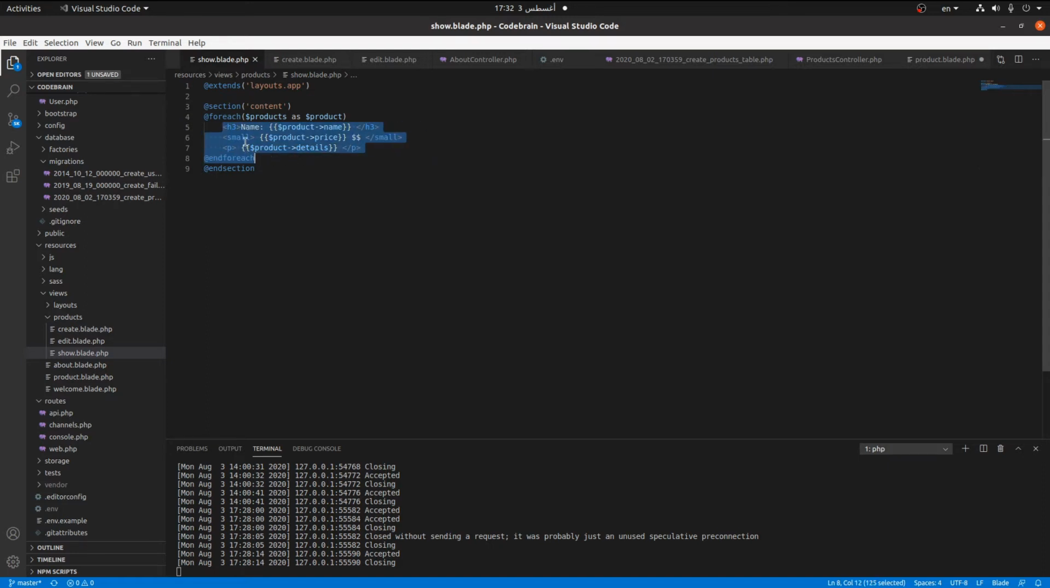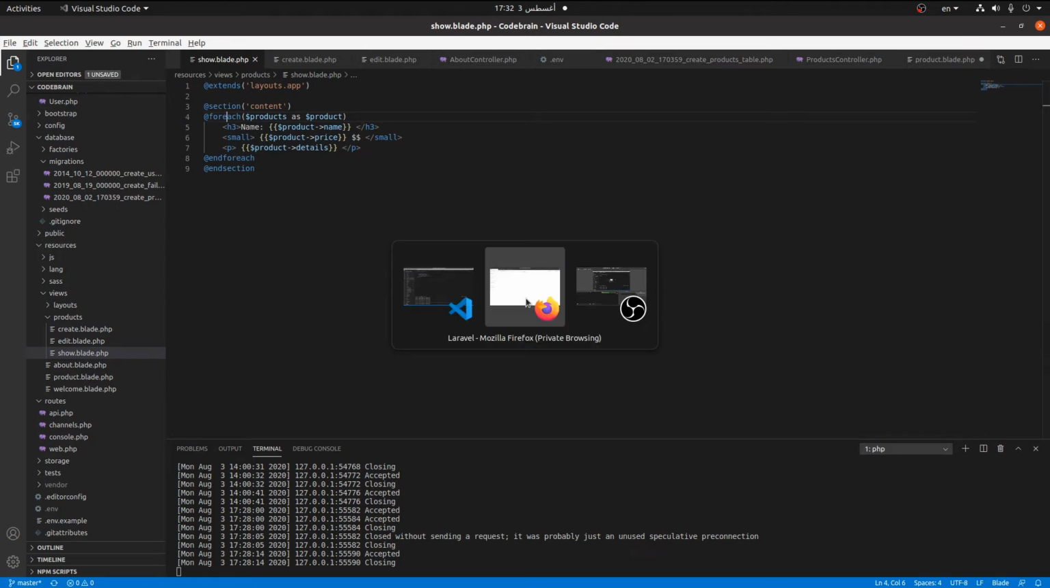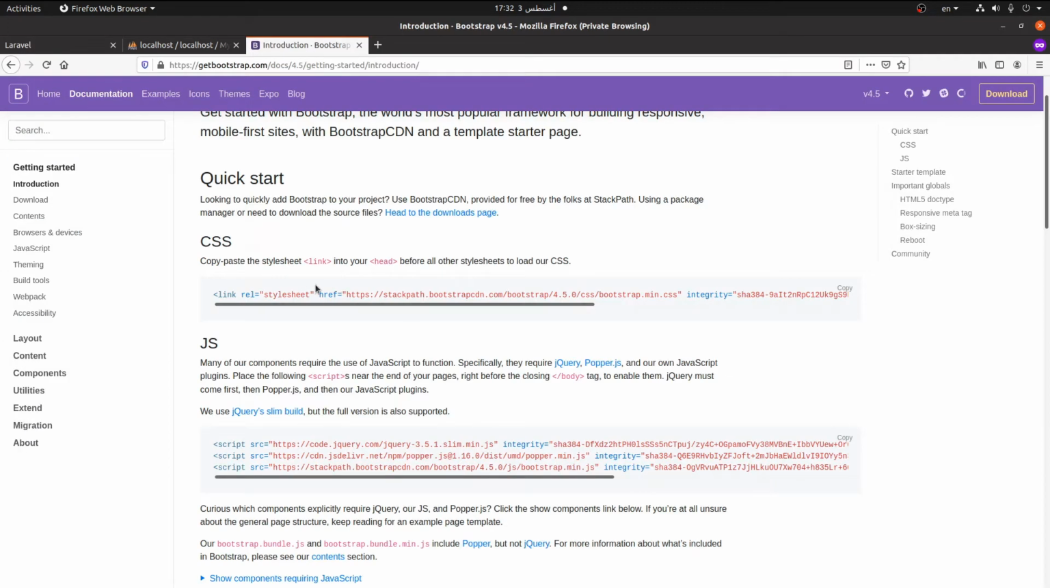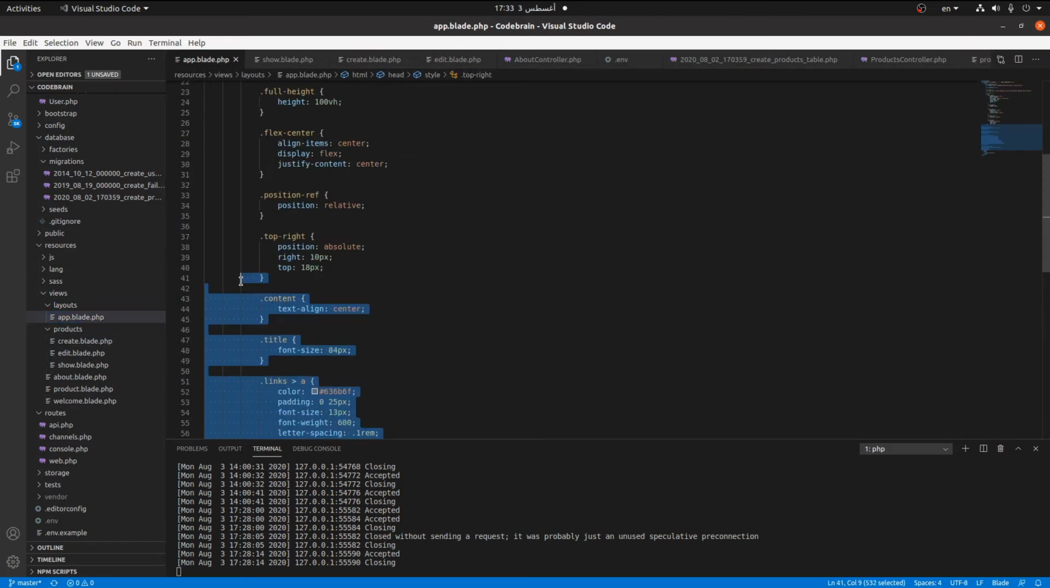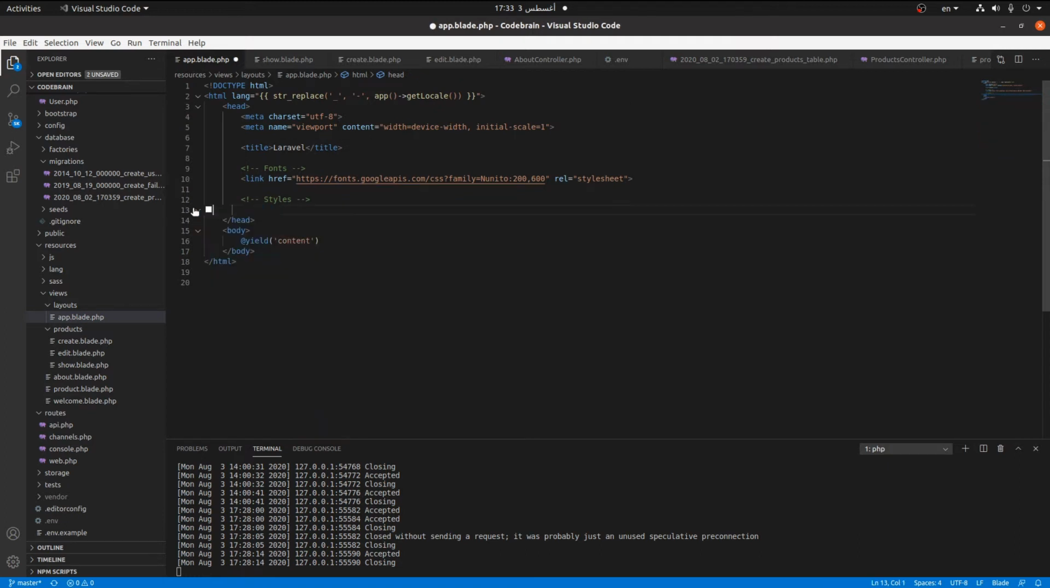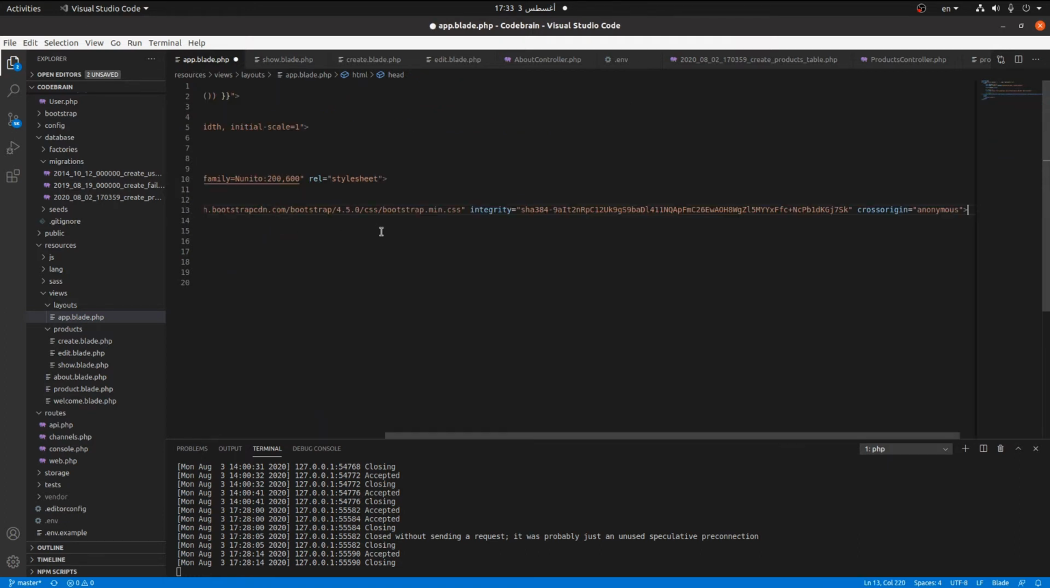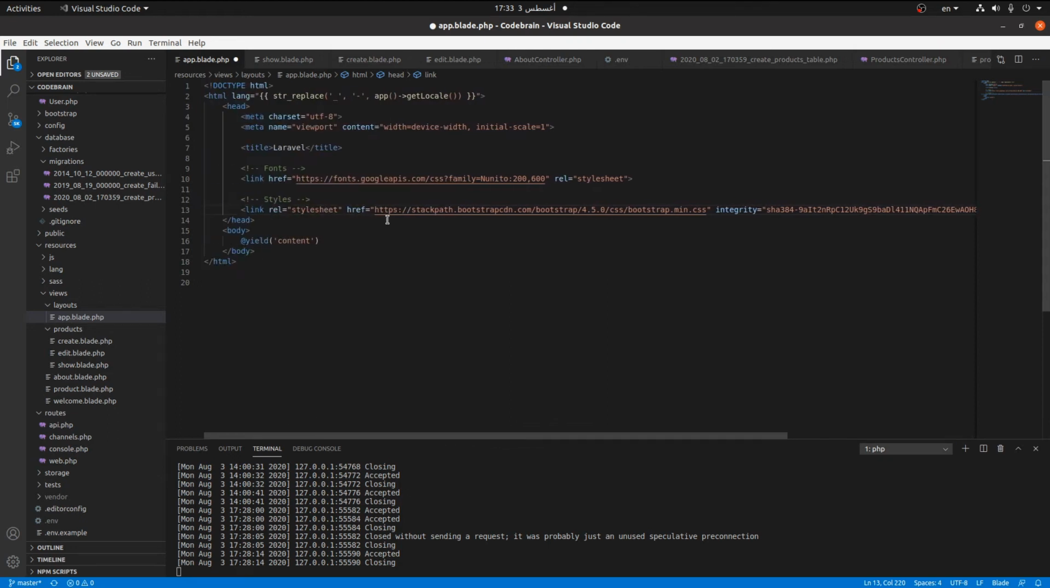All right, so now let me grab the Bootstrap CSS file. We will use the CDN style sheet from Bootstrap website. We will copy this one from here. I'll leave this link in the description. Don't worry. And let's paste it in the app file, which is located in the layouts app. We will erase these styles. We will not use them anymore. And we will paste the styling link in here.